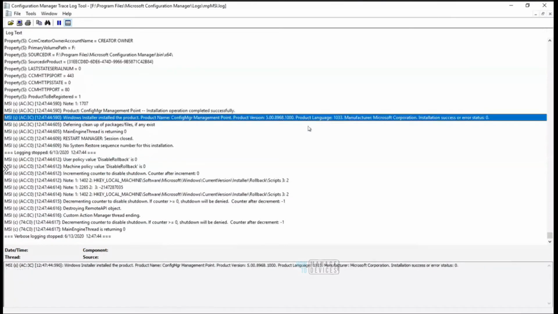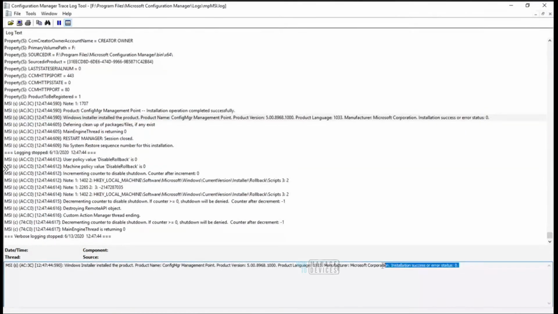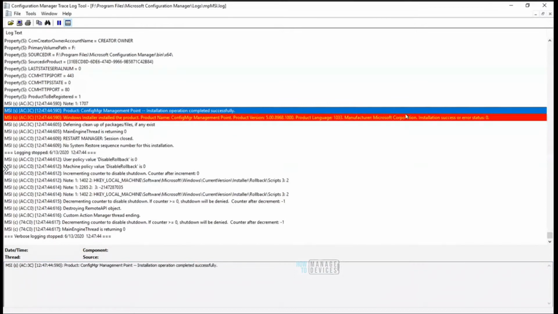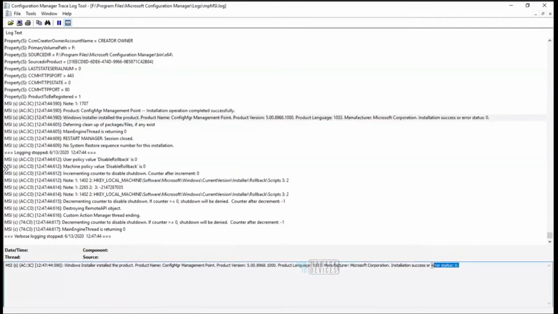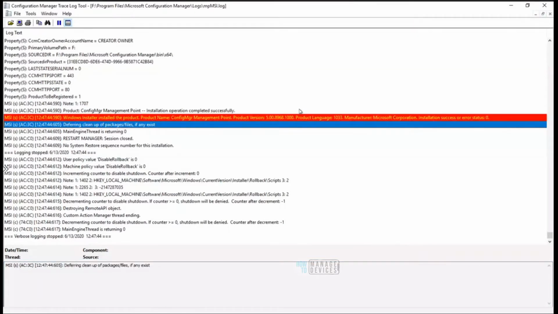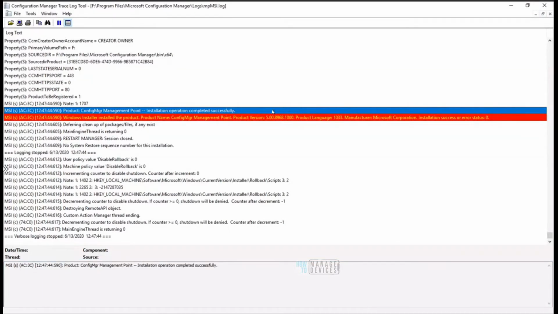And it is very important to look at this log if you have an MP installation failure, right? So don't panic with this red mark over here in the log, because it is coming since there is the word error in this particular log. That is why it is coming in red. Otherwise the installation went okay, as you can see over here.